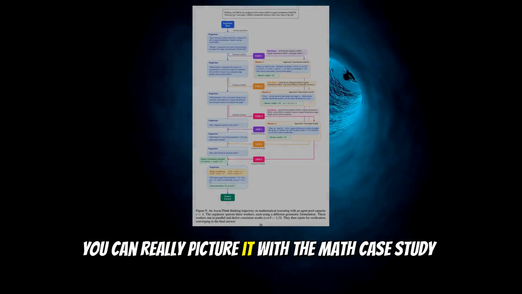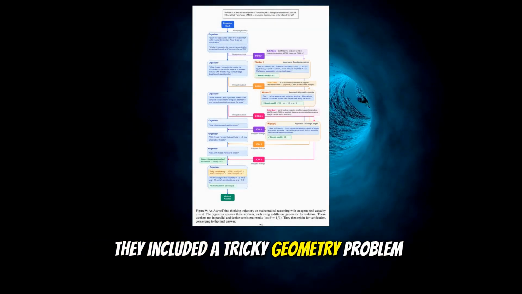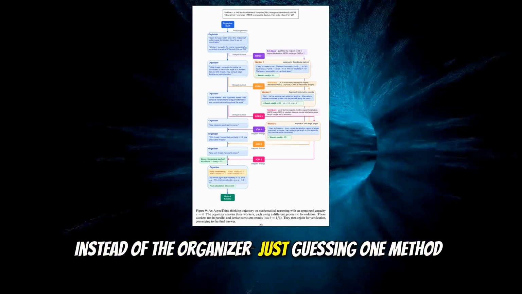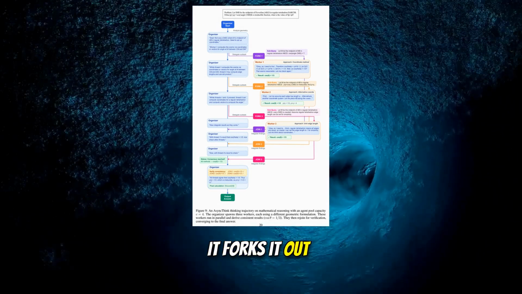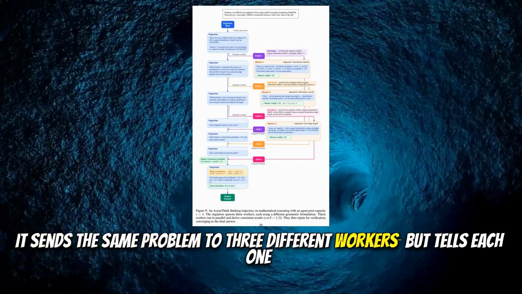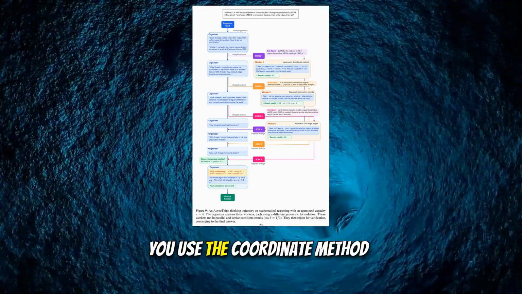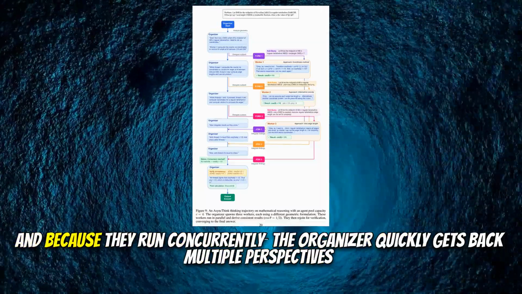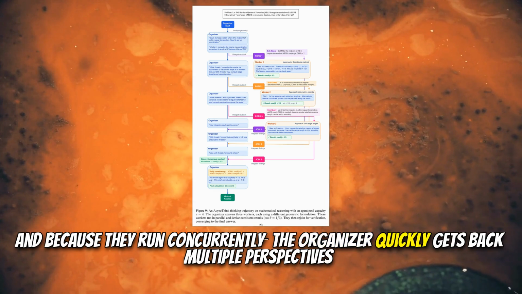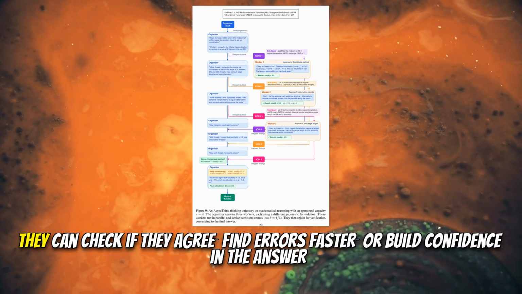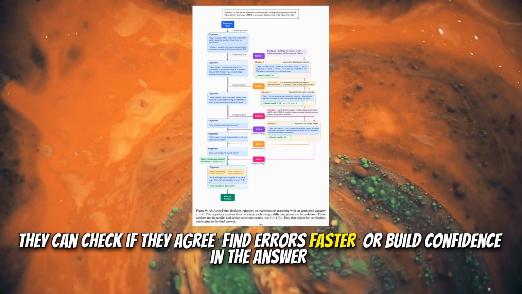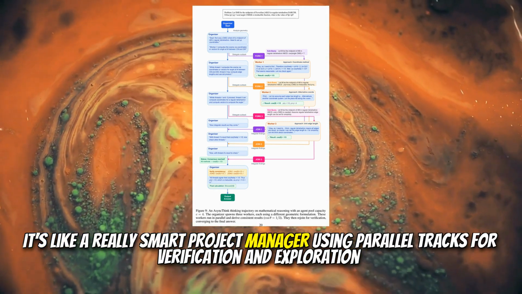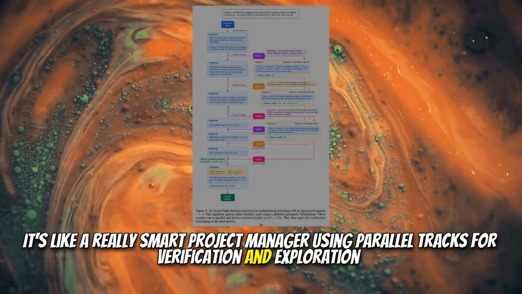You can really picture it with the math case study they included, a tricky geometry problem. Yeah, where the best way to set it up wasn't obvious. Instead of the organizer just guessing one method, it forks it out. It sends the same problem to three different workers, but tells each one: you use the coordinate method, you assume a unit edge length, you try this other geometric approach. And because they run concurrently, the organizer quickly gets back multiple perspectives. It can check if they agree, find errors faster, or build confidence in the answer. It's like a really smart project manager using parallel tracks for verification and exploration.